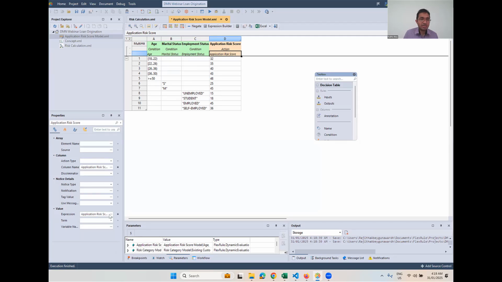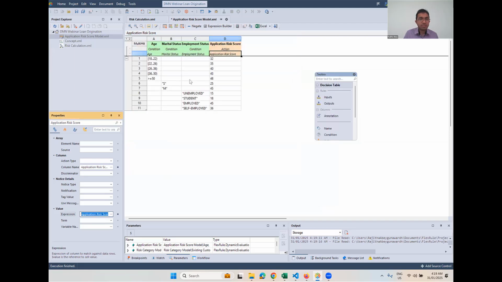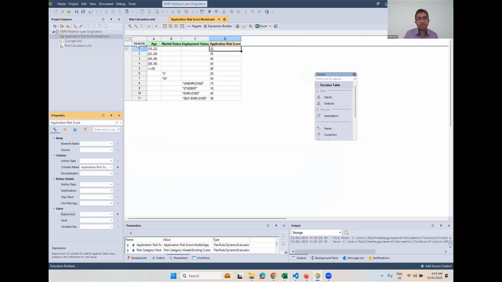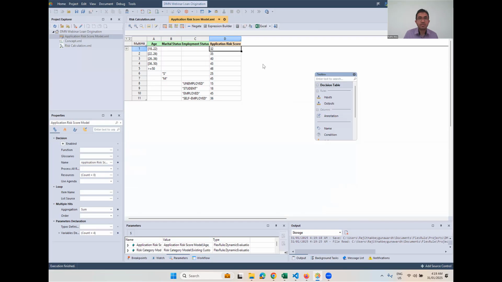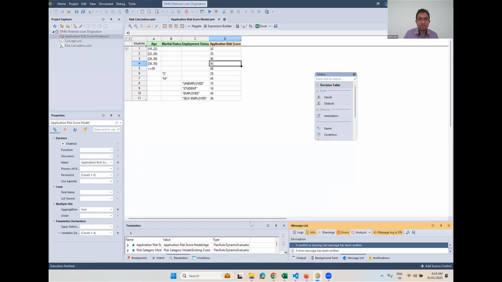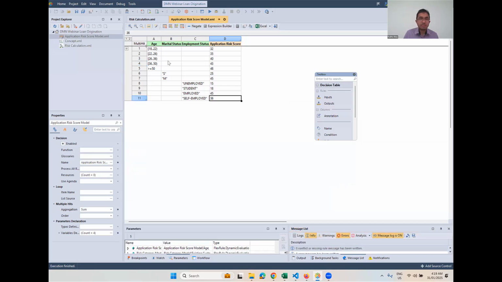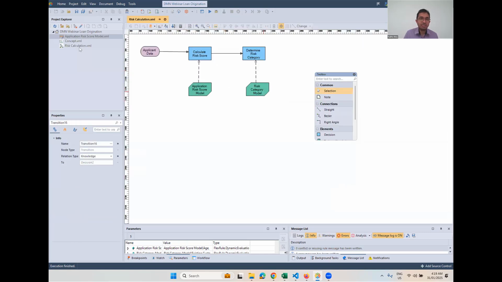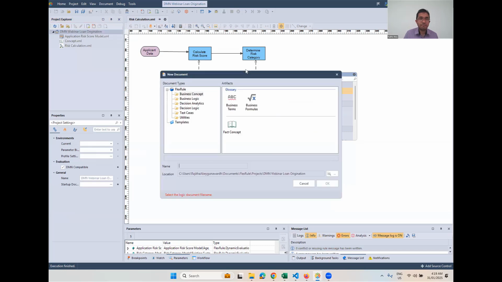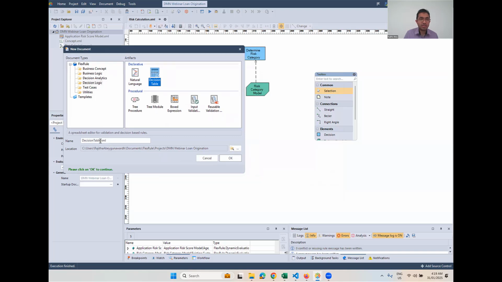So in this case, I don't need to have this expression because it's already in the output variable, which is my application risk score. All right. So now I can validate this one, which has no errors. So that means this decision table is ready to go. So let me do the same steps for the other decision table, which I'm going to use the same naming as for the business knowledge.